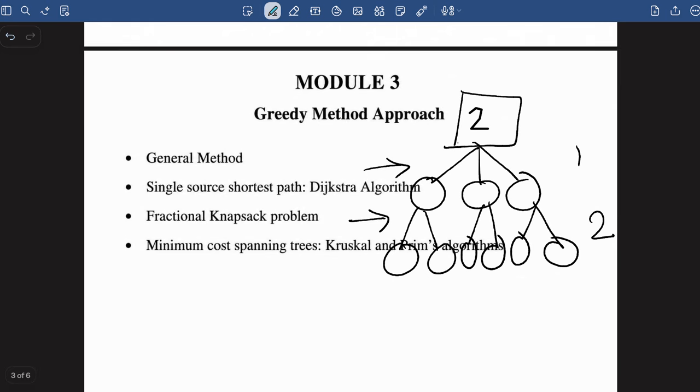Like permutation and combination, you do all the possibilities, right? So ये सारे पॉसिबिलिटीज है जिससे आप फाइंड कर सकते हो सोल्यूशन आ रहा है या नहीं आ रहा है.